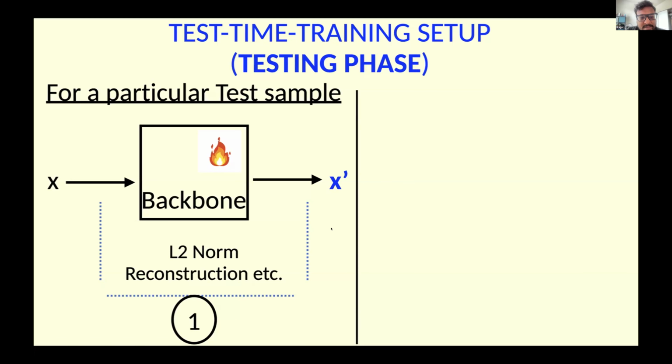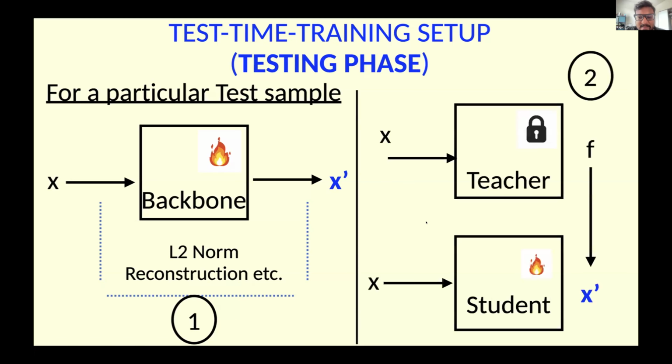So this is one setting, and the second one is this knowledge distillation setup. The teacher is the backbone which you trained in the training phase. You pass your test sample through it and you get some features, and you have a student. That student is learning on the test sample, and you are trying to mimic whatever features the teacher predicts for the test sample. And when you are mimicking these features, the teacher is able to generalize to this test sample.